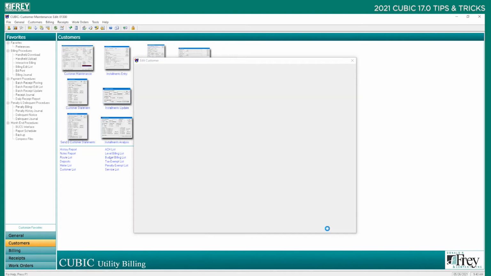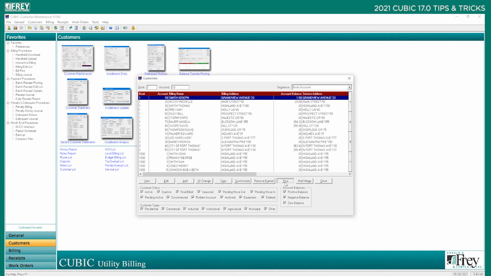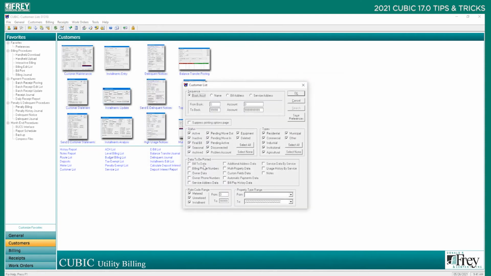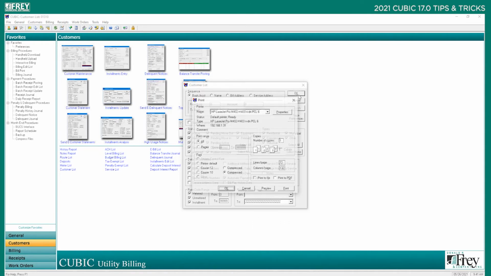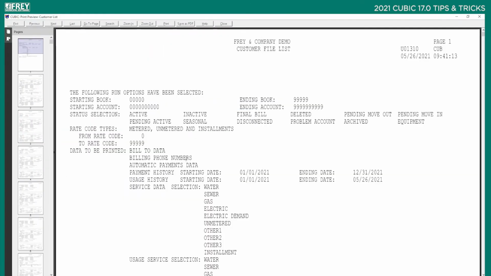So let's go and say OK here. And then if we go to print and we go to customer list here, and then we're going to go in here and we can select whatever information we'd like to select on here. If we select automatic payment data, and let's select some billing data in here just so we have a variety of things to see. I'm going to say OK and then preview.